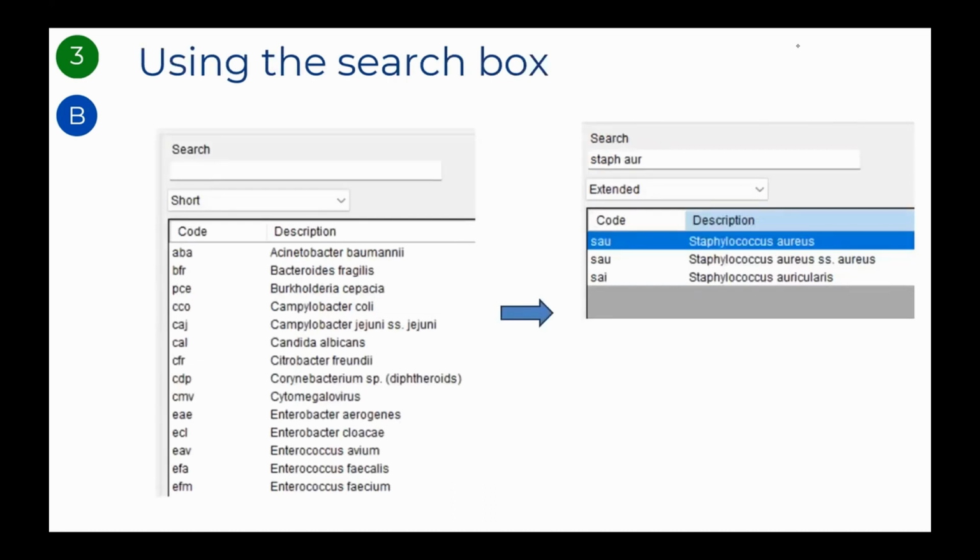On this screen, we can see how to use the search box. On the left, you see a list of all of the codes available to you, such as Acinetobacter baumannii and Bacteroides fragilis. On the right, you can see that I have typed Staph AUR in the search box. This permits WHONET to filter the organism list containing these letters: Staphylococcus aureus, Staphylococcus aureus subspecies aureus, and Staphylococcus auricularis.